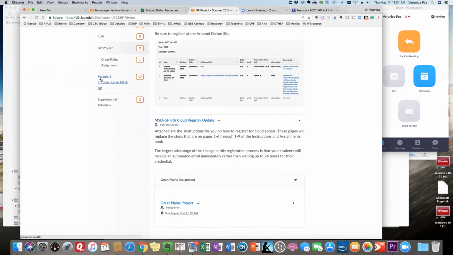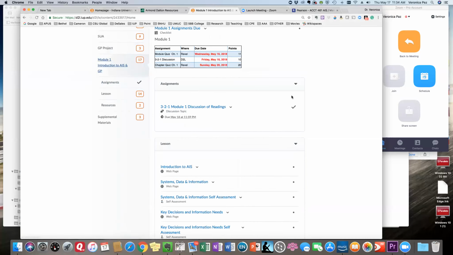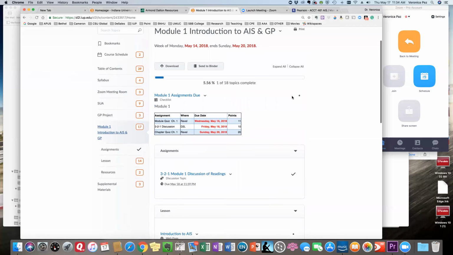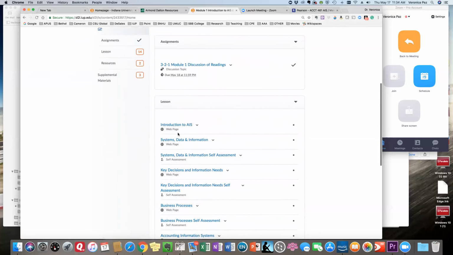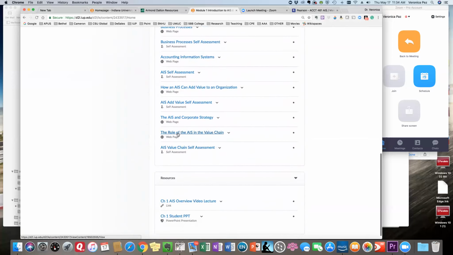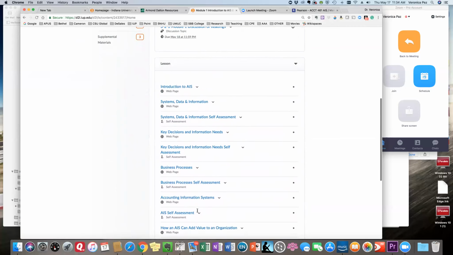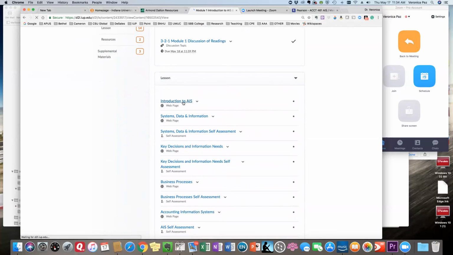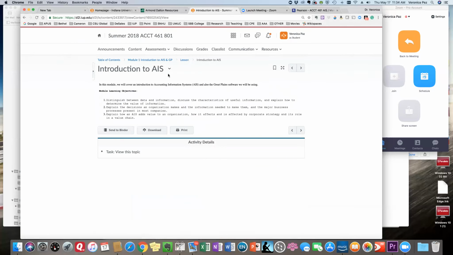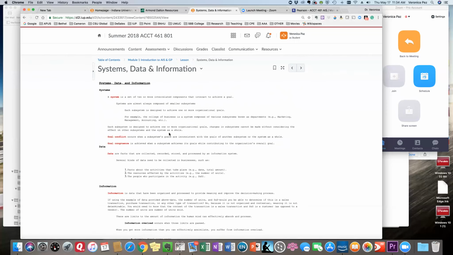Lastly, I will start releasing the modules as soon as I'm done, but basically every module will look like this. I'll try to highlight for you the assignments that are due in each module. I always try to put the 3-2-1 discussions here, and note those are due by Friday usually. Then I try to give you my own lesson, as you see here, and resources such as an overview video and a student PowerPoint. Please do look at the lesson, as that will help you with the exams. I try to put in there what you should be learning for each lesson. And then basically I just give you information.